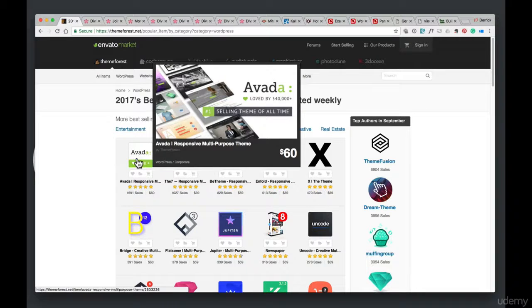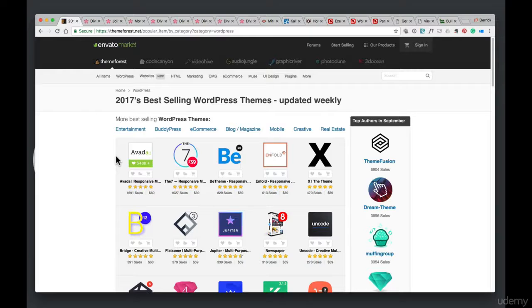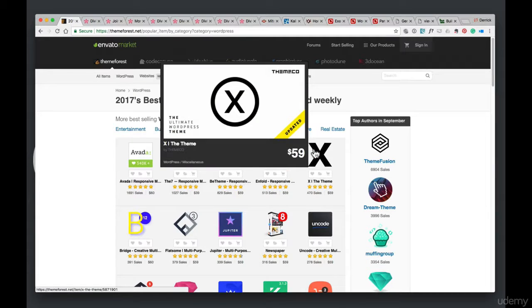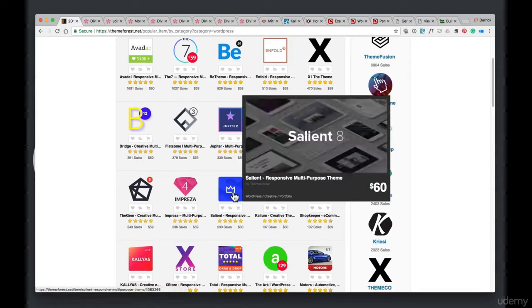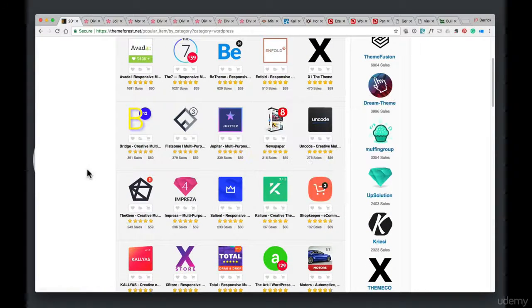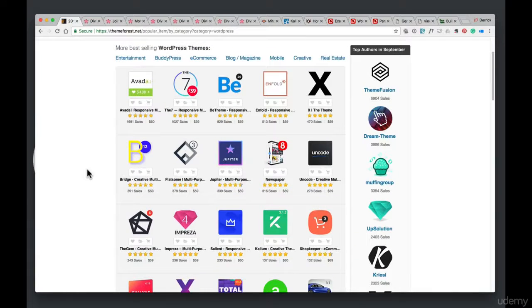This has hung out at number one for a long time, for years probably. There's the X theme, and then down here is Salient. These are the three that I've used and have extensive experience with. And I just want to point out that just because I use them doesn't mean they're going to be right for you. They're just ones that I've used a lot. And because I use them a lot, I'm quick with them. I know where the developers have put all their settings.